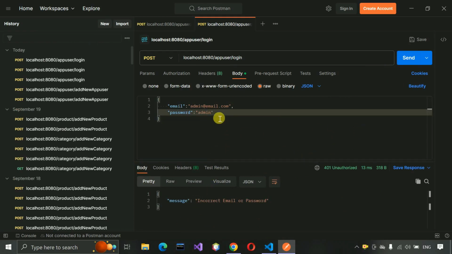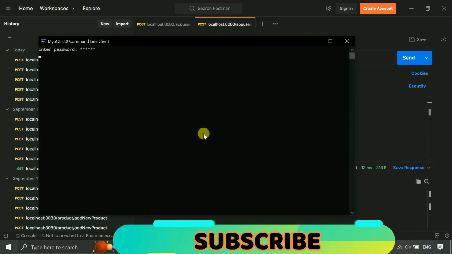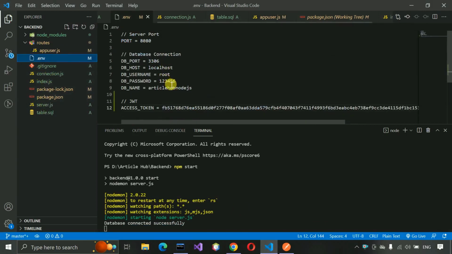Now we have to try it for the app user. Okay, we have to see the wait for admin approval error. So let's open the database. Let me check whether we have any user or not. I forget the database name, so let me copy it from here.